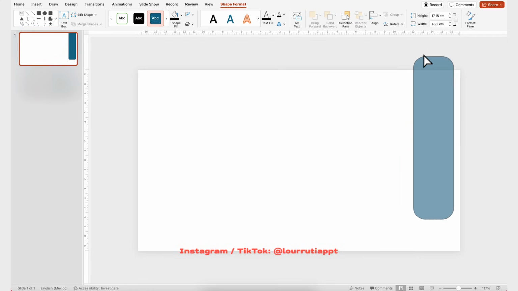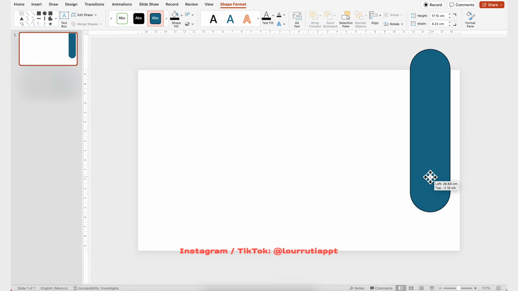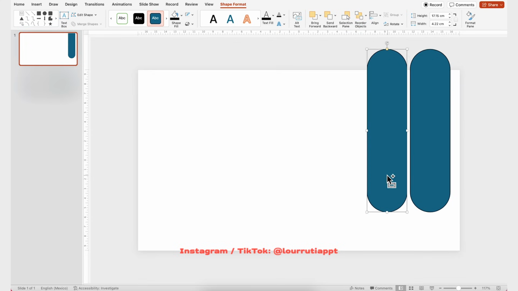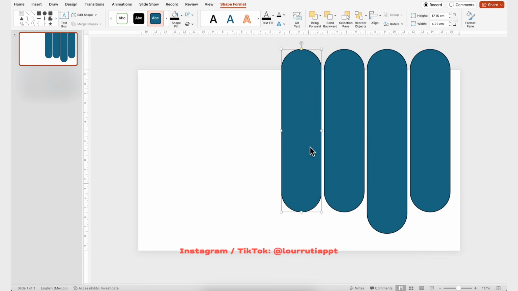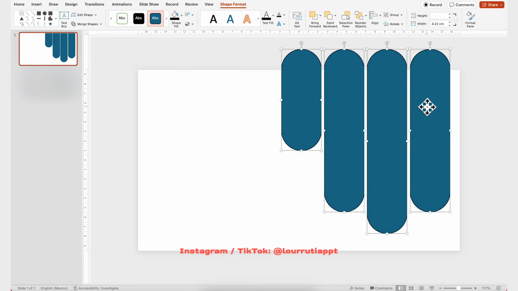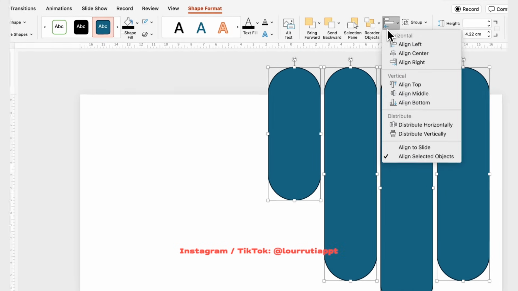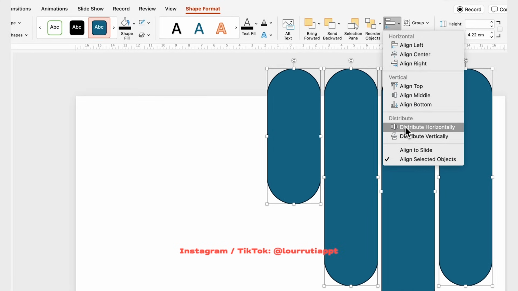With the yellow dot here at the top, we're gonna round off the corners. And then holding Ctrl on your keyboard, you're gonna drag the shape to the left to duplicate it. And I'll just repeat the process a couple of times and make some of them shorter than the others. To make sure that they're distributed evenly, I'm going to select all of them by holding Shift on my keyboard, then go to the alignment panel here at the top and select distribute horizontally.